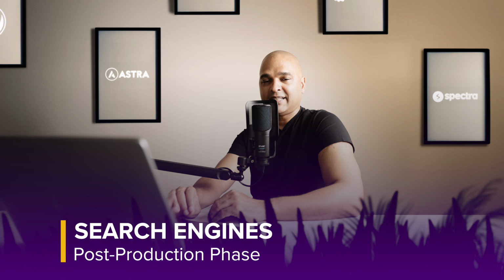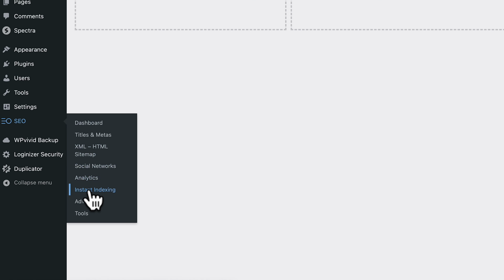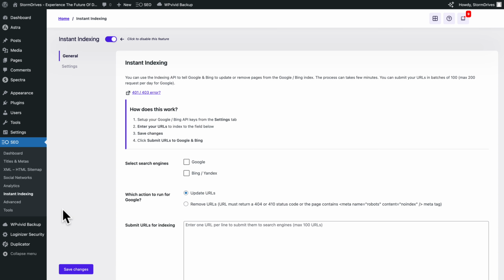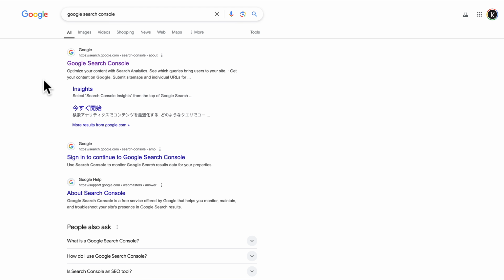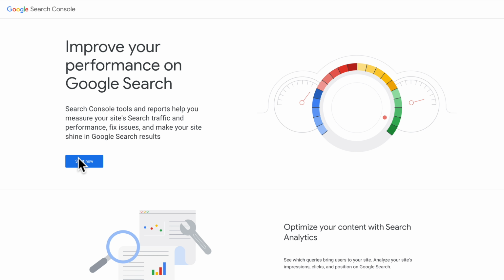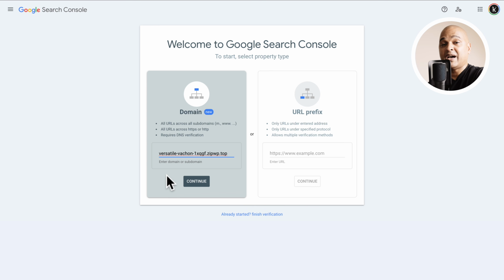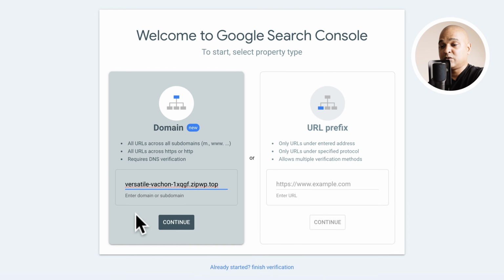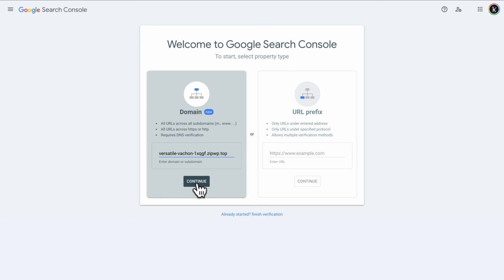Next, we want to communicate that sitemap to search engines. So for that, you can either do it with SEO Press by going to the instant indexing page, but that can be a bit technical. Now, it might be easier to just do it manually. So for example, for Google, you want to type Google Search Console. I'm going to click on it, click on Start Now. And here where you see domain, I'm going to type the domain name, but very important, without the HTTPS. So it has to start with the domain name. You need to remove https:// Next, click on Continue.